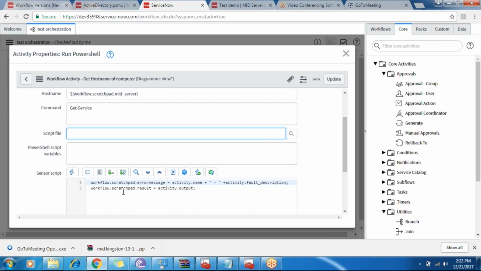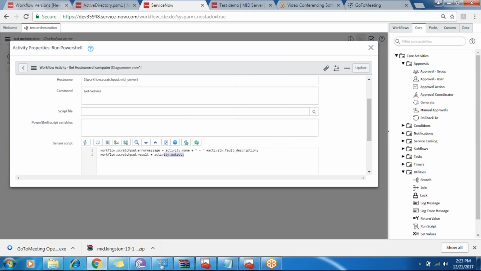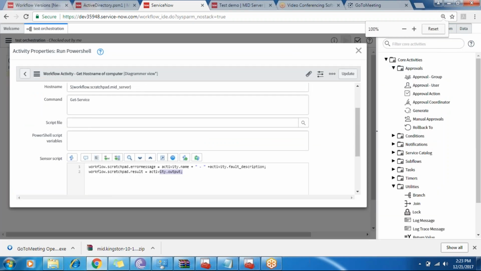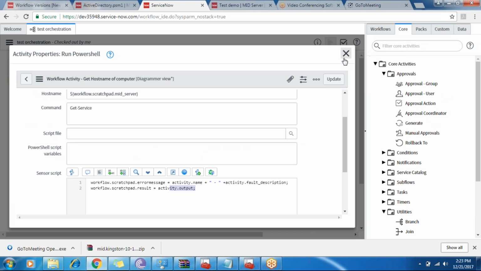Okay, now next is the sensor script. The sensor script is basically to read the output or the error. This is the syntax: activity is the object which will read the error or any output. What I've done is I have fetched the fault description, which is an error, through the activity object into this scratchpad variable, that is error message. And the output in this result scratchpad variable, which I'll be using in the next activity of the workflow.